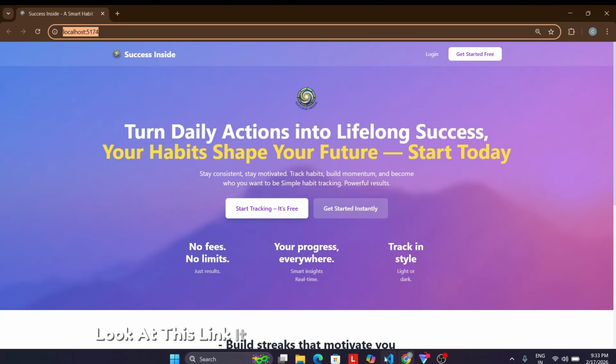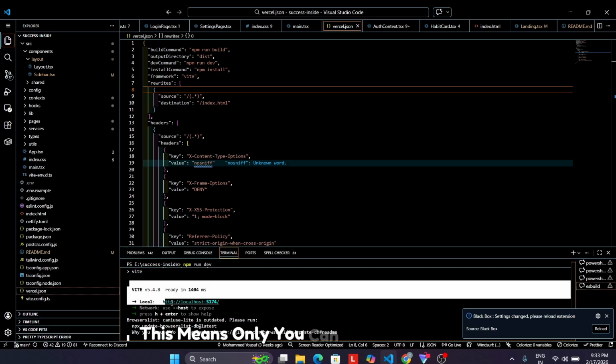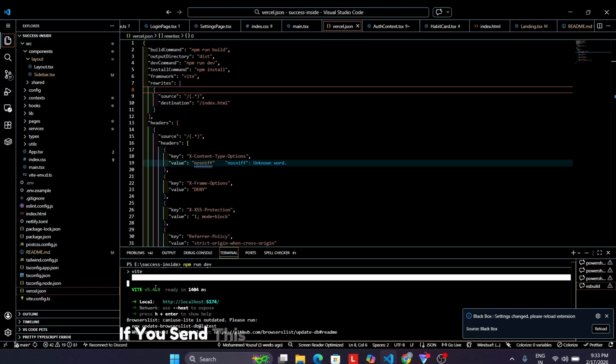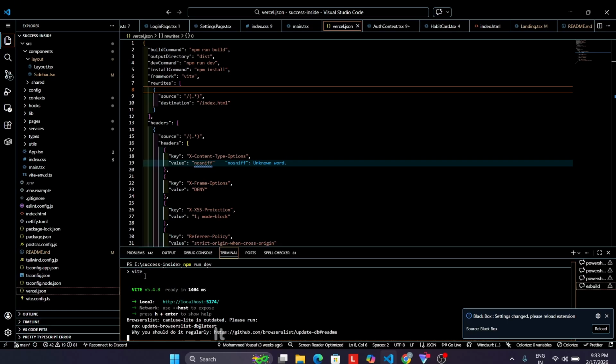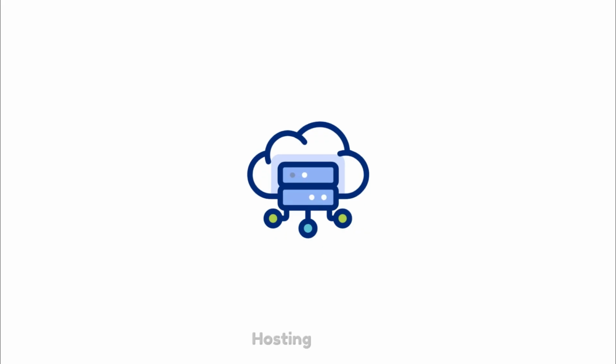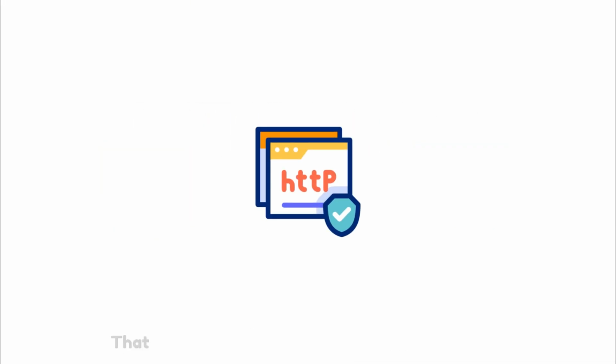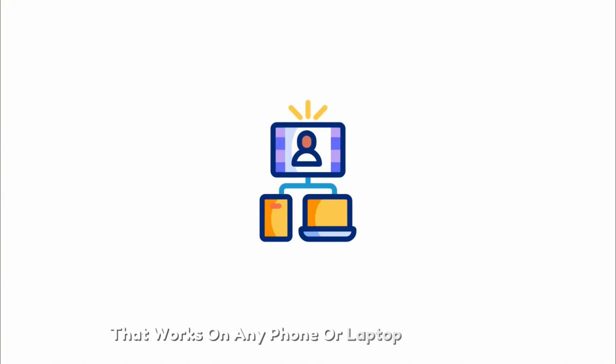Look at this link. It says localhost or has a file path. This means only you can see this website. If you send this link to a friend or a recruiter, it won't work for them. To share your website, you need to host it. Hosting means moving your website from your computer to the internet. This gives you a live URL that works on any phone or laptop in the world.